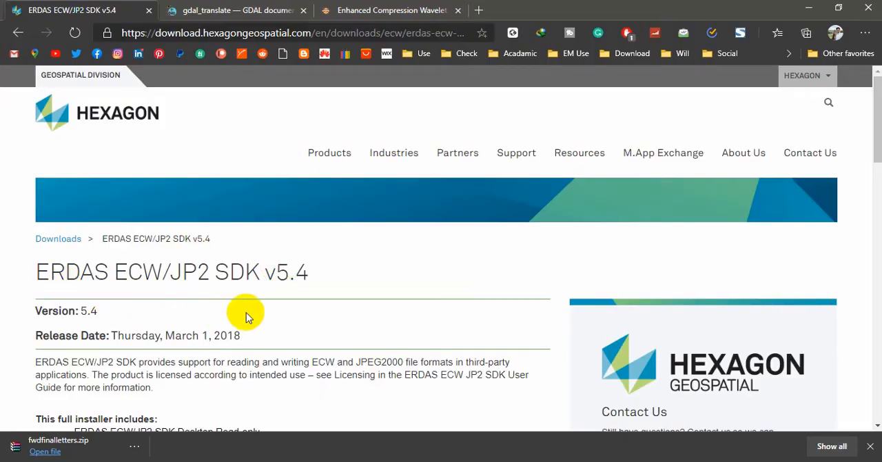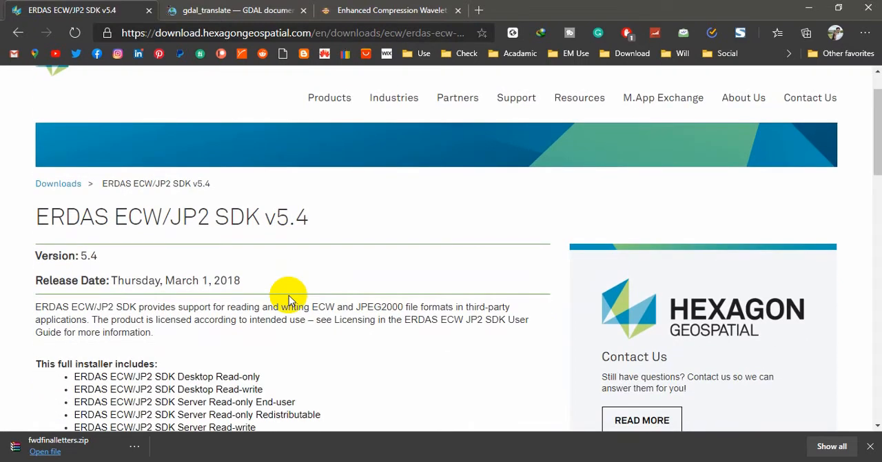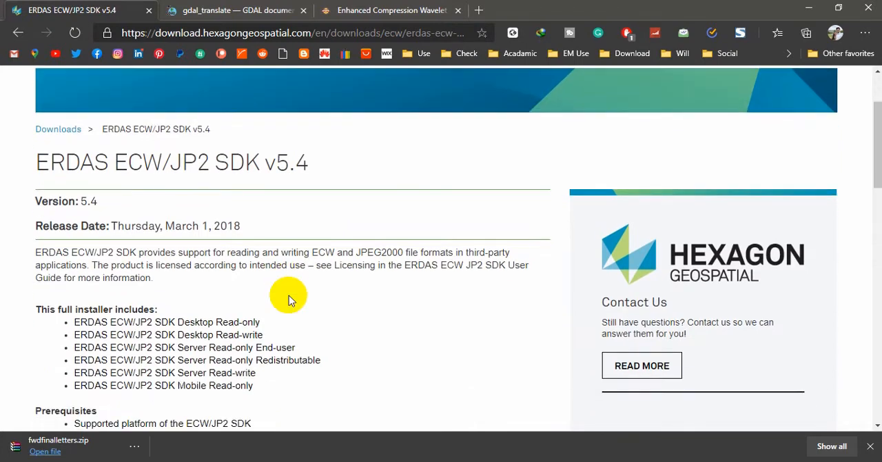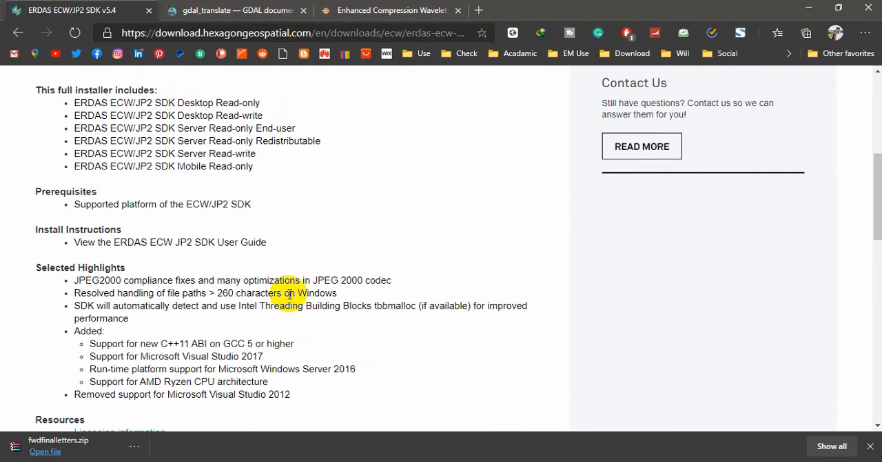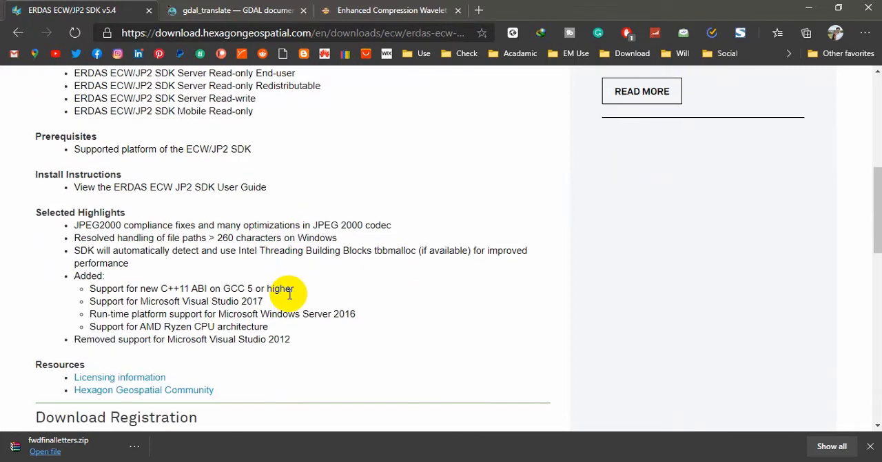Now in the future, if you have trouble adding those ECWs into your QGIS project, you may need to install this ECW JPEG 2000 SDK from Hexagon Geospatial. You can use the link in the description, go to this website and download the SDK and then restart QGIS software and it will show up.